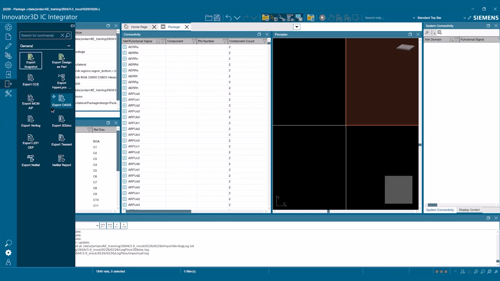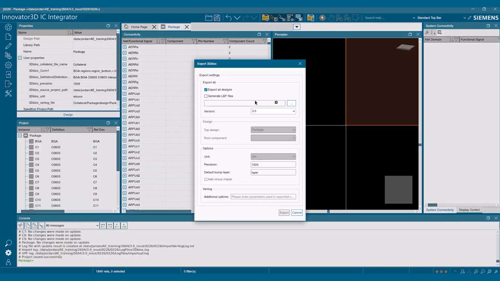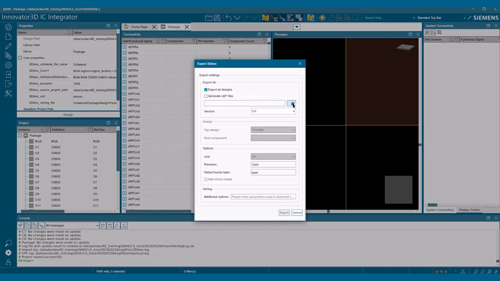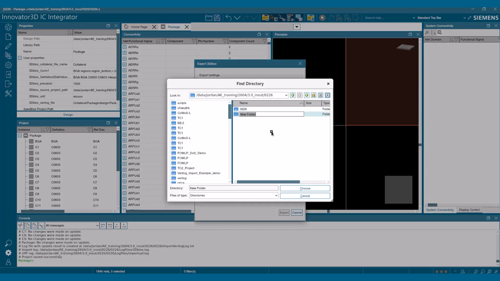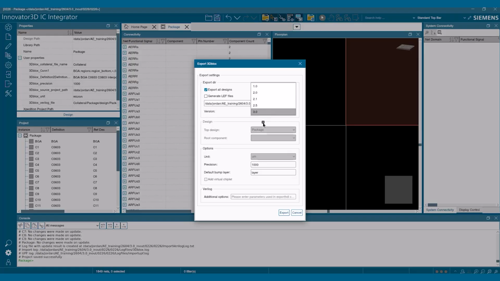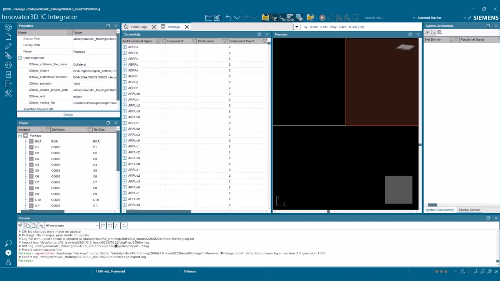Click Export icon and choose Export 3Dblox. Then we will see Export window pop out. Set export path and enable export all designs. Most important, set version to 3.0. Then we click export icon below. Now we can see the .3dbx exported successfully.